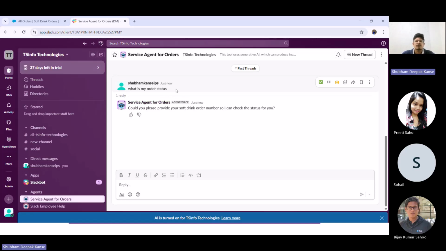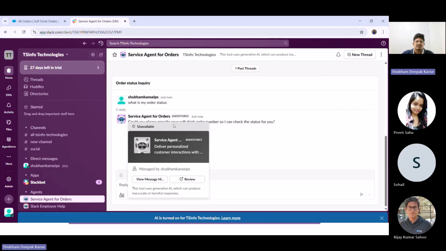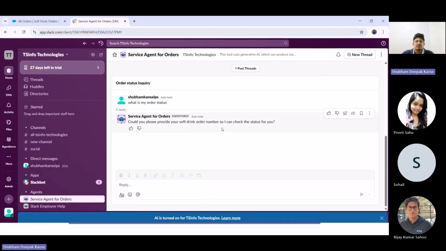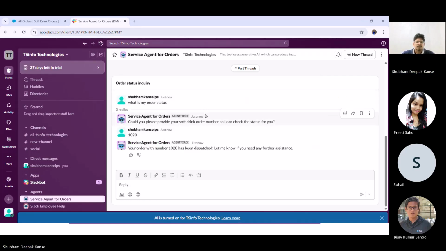That means here we don't need to follow any rule about how to provide the prompt. I have given it in human speech language, and after providing the prompt, the agent has asked which soft drink order number I want to know the status of. So here I am providing order number 1020. Then again I press the enter key, and now you can see your order with number 1020 has been dispatched. Let me know if you need any further assistance.